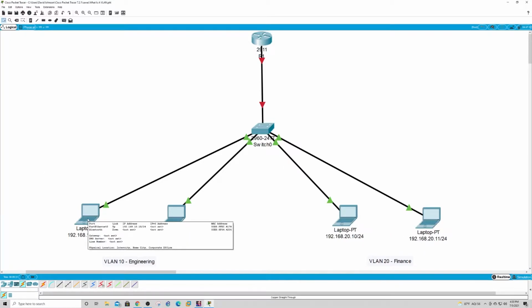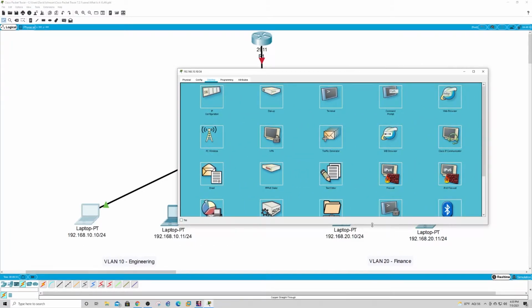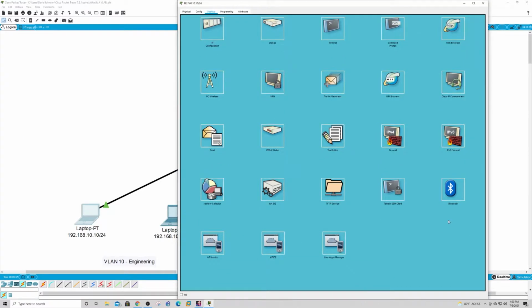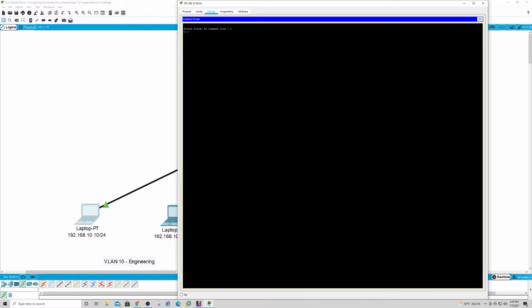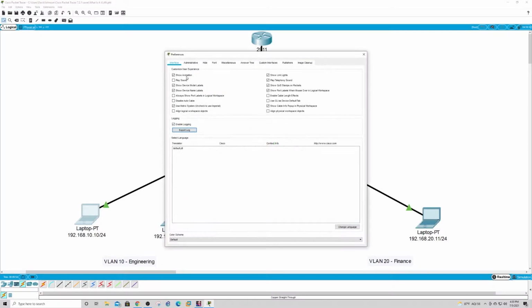So I'll go to this PC right here. Let me maximize it so it could be bigger for you guys to see. So I'll go to the command prompt. I don't know why this screen's so small under the command prompt. Let me change that right quick. Let me go over here to edit, or options, preferences. Let me go under font.